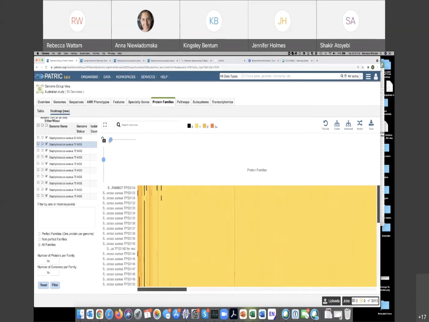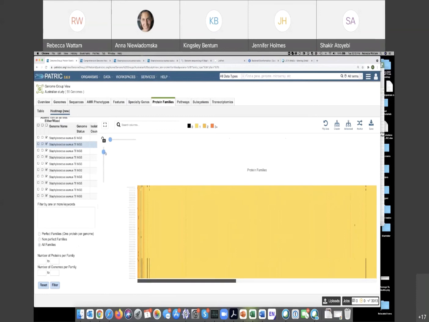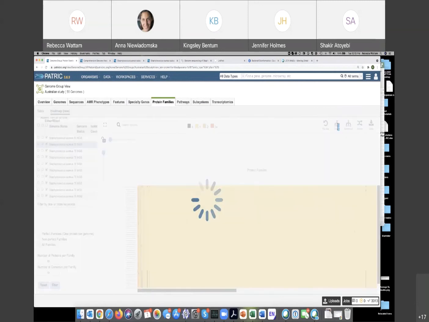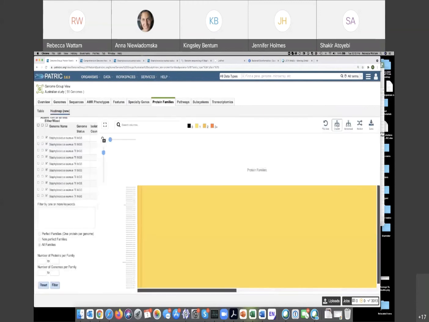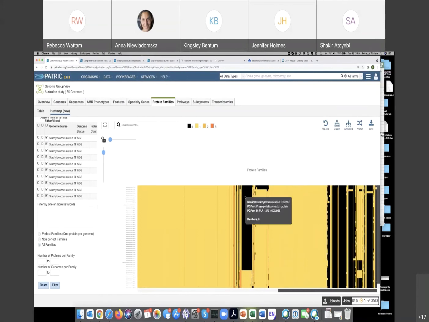Let me show you another cool thing that you can do. To try to see patterns in your data, you can anchor it on a specific genome, or you could cluster all the data together. All right, so it's completed. And there, that data is clustered. So it's showing you regions that are unique to some and missing in others.